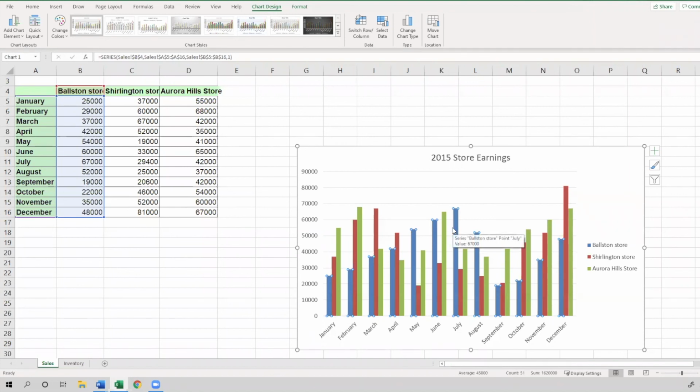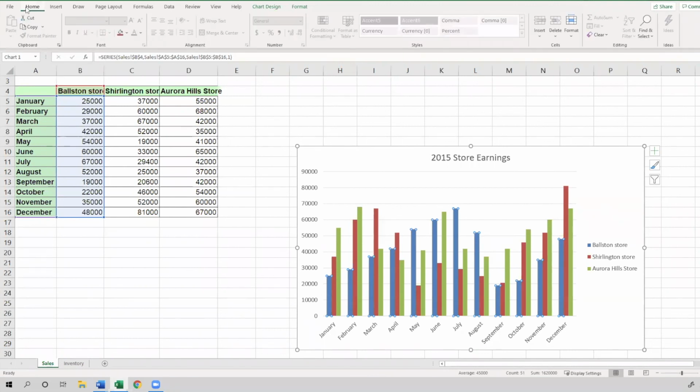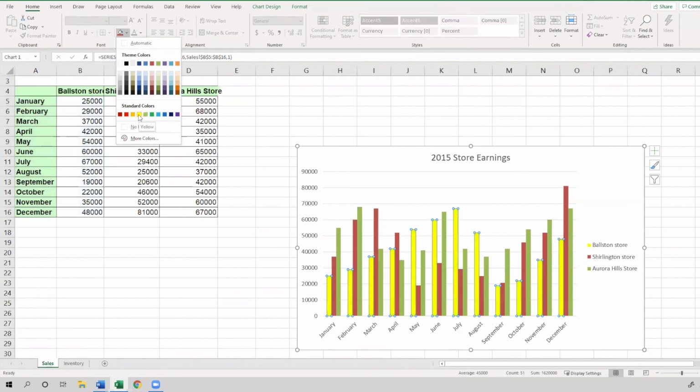Once I've selected that Boston store, I am going to go to my home tab. And then in my font options, you'll see the only option that I can use right now is fill color. I'm going to click on the drop down and let's say that I want to use, in this case, yellow. So I can just click yellow. And all of these colors are changed to yellow, including the legend beside the Boston store name. So I know that all of the yellow columns are for the Boston store.